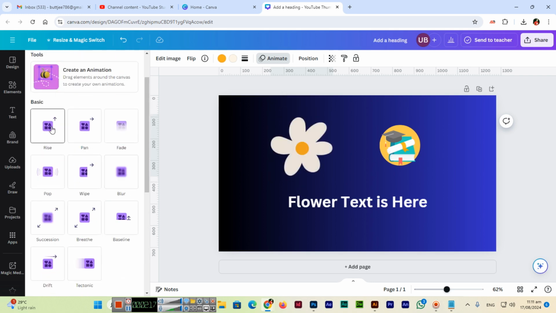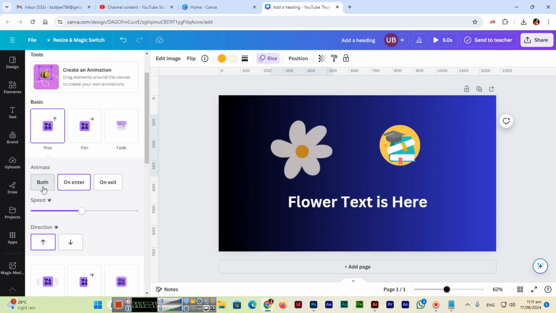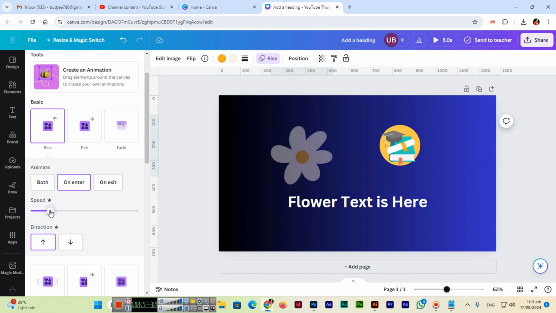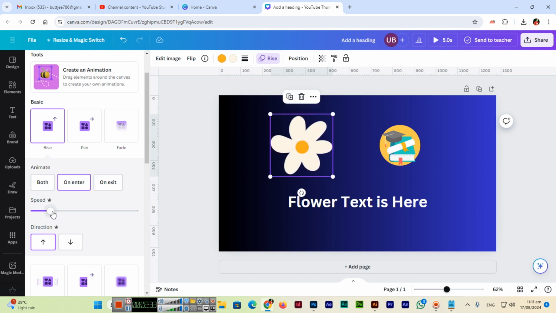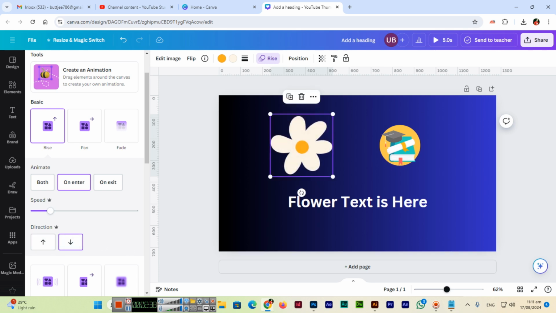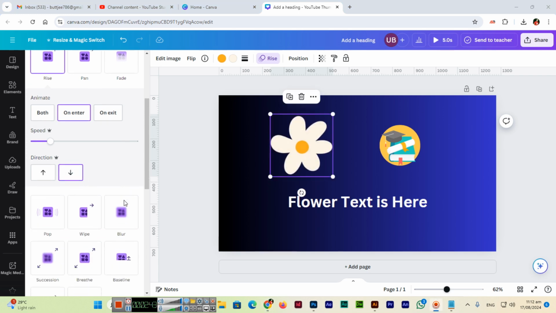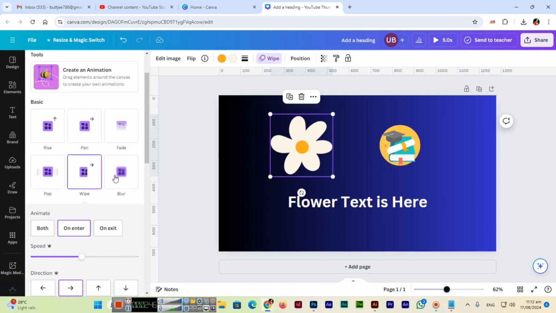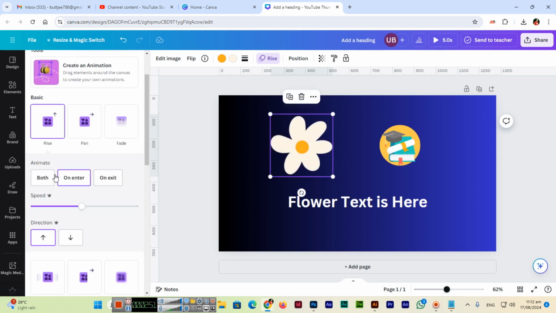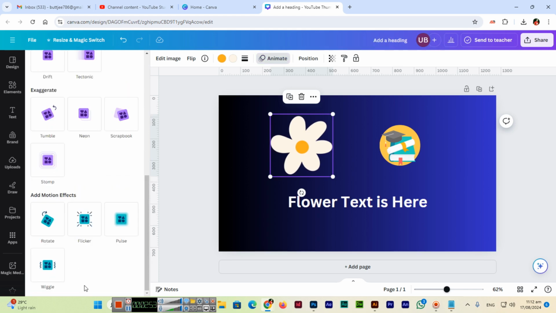So for example, if we apply Rise, just click on it, and animate both, like enter or exit. One thing also, on enter you can apply speed, you can change it from here, and if you decrease it, it will take more time. Direction, it's going to the top, and you can use another to make it go to the bottom side. So these are different options you can apply. If you have applied Rise and now you want to remove it, you can remove the animation from here.